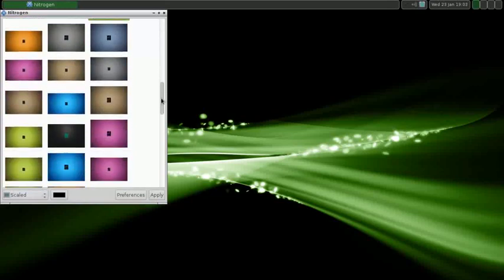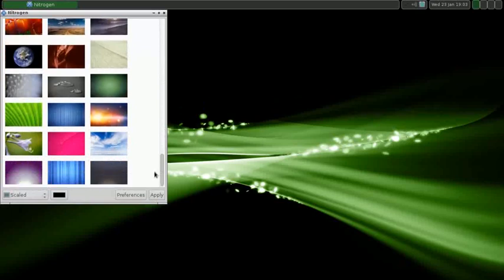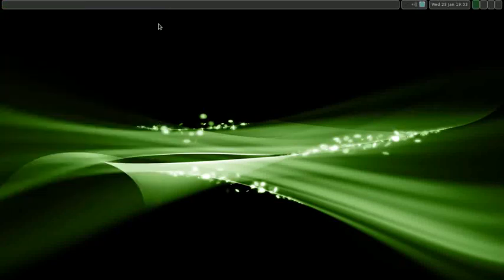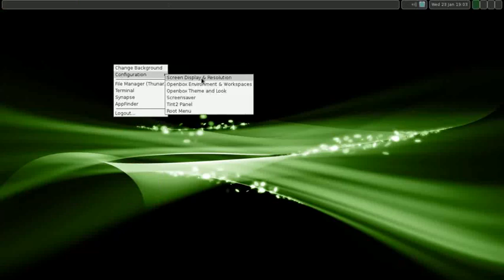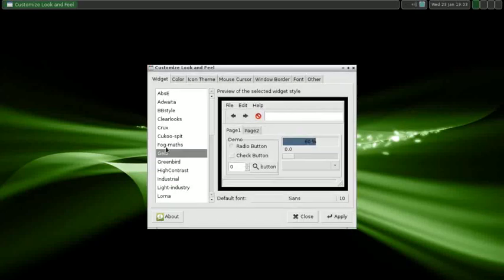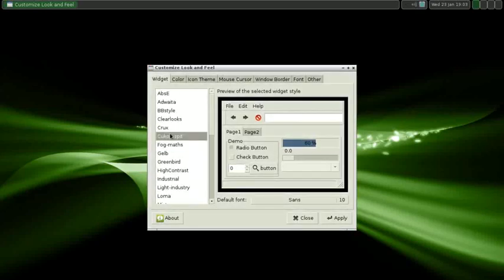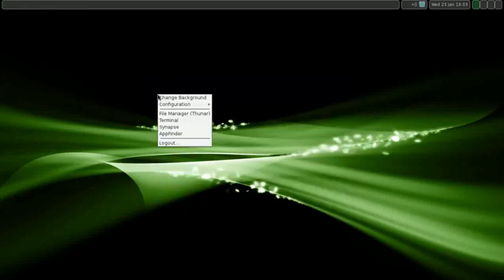You can change the desktop wallpaper. There really isn't much here. I think I'll just keep it green, it's fine. Right click again, we have a configuration: screen display resolution, OpenBox environment, workspaces, theme and look, screensaver, tint to panel, root menu. Let's take a look at OpenBox theme and look. Let's see, Greenbird is default. Let's try Cuckoo Spit. Yeah, okay. Crux, we'll leave it at Crux, purplish theme. Looks fine.